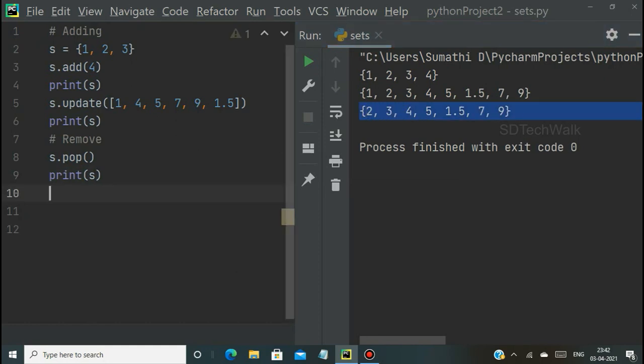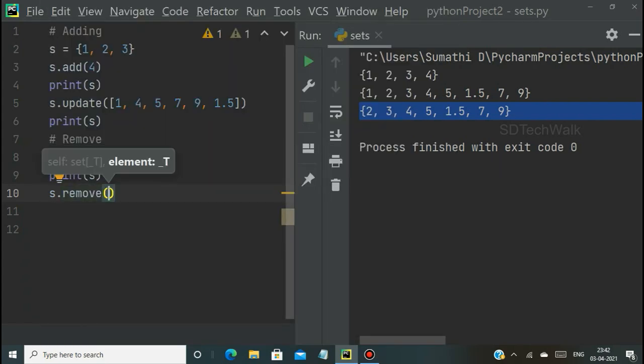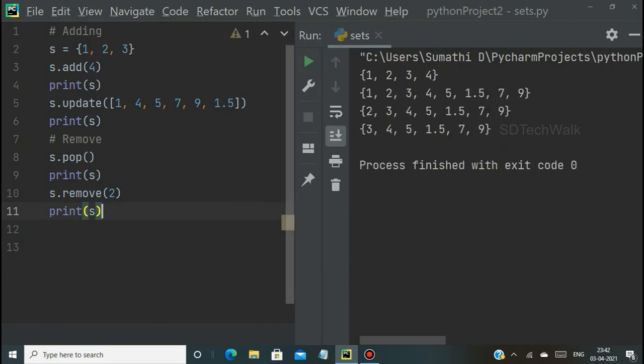The next method I have is the remove method. So S dot remove, and you can specify which element you want to remove. So let me say 2 has to be removed, and I'll print S. I'm expecting 2 must be removed from this. Yes, 2 has been removed.